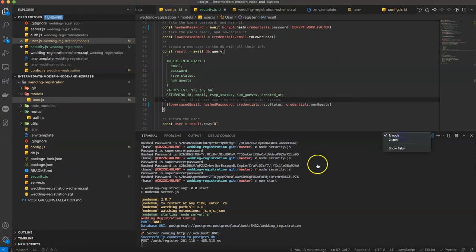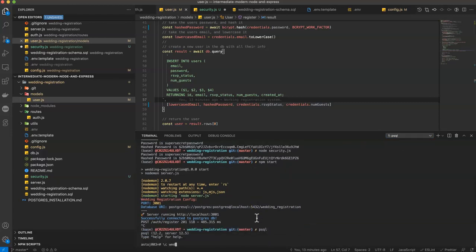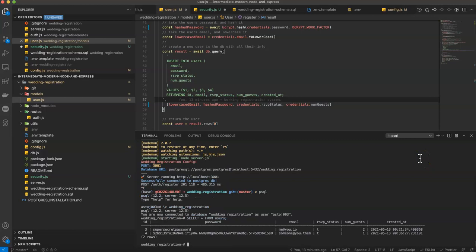Let's head into psql and make sure they are. We'll come here, we'll say psql. We'll connect to our wedding registration DB, and then we will select all from users. Amazing. Now look at that. The password is saved sufficiently here, hashed, and ready to go.